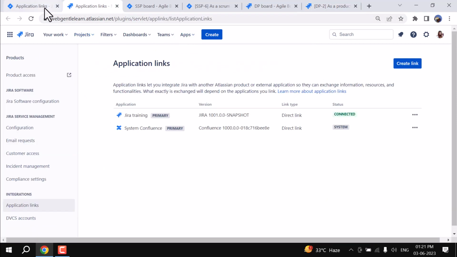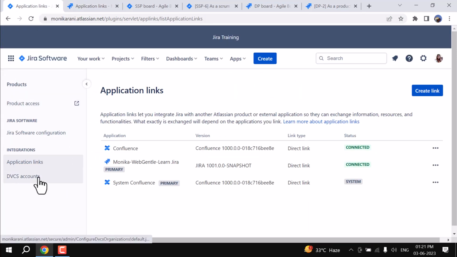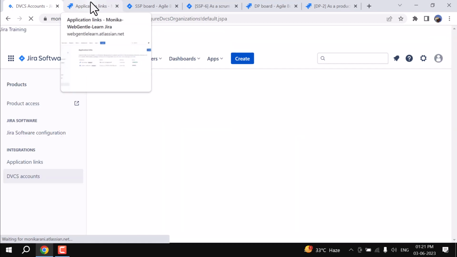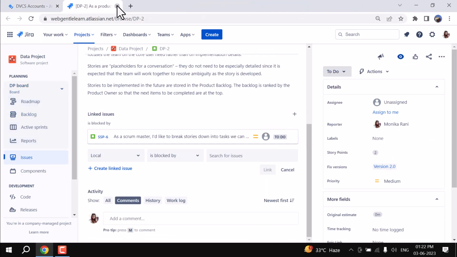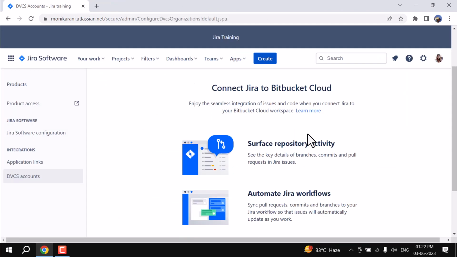Now we'll go back to the other link, which is DVCS account. I'll click on the DVCS account here, and I am going to close the other tab so that we can keep it clear. Yeah, so this is DVCS account where you can connect your Jira to your Bitbucket cloud. If you don't have a Bitbucket, then you can use GitHub also. So in this video I will use GitHub.